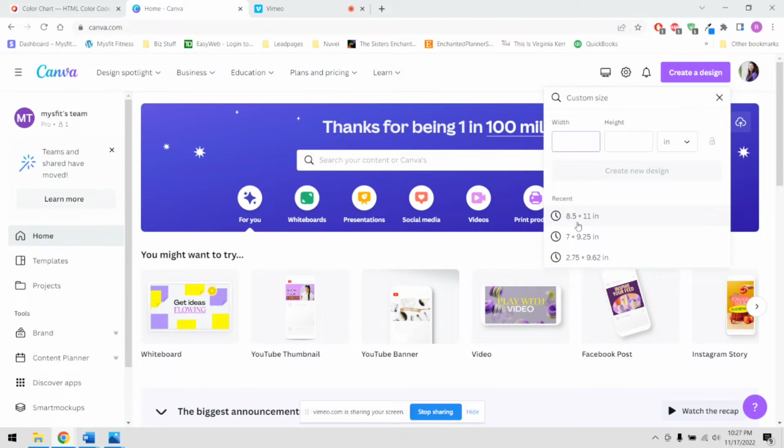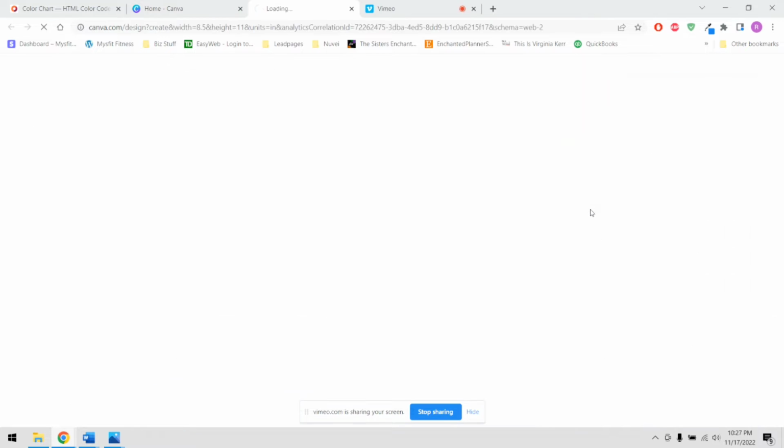Now, because I use 8.5 by 11 a lot, it's already in the list, but should you need to, you just need to put in your heights and widths, but change this from pixels to inches first. By default, it is in pixels, so just make sure it's in inches. All right, let's open a design.